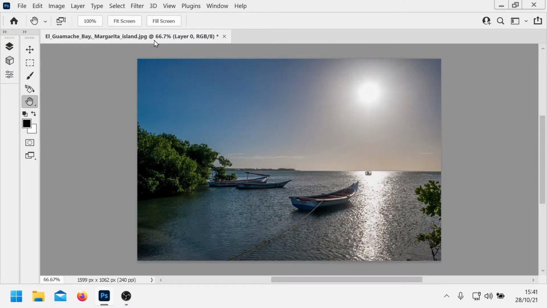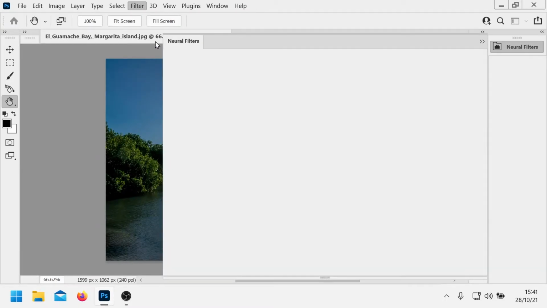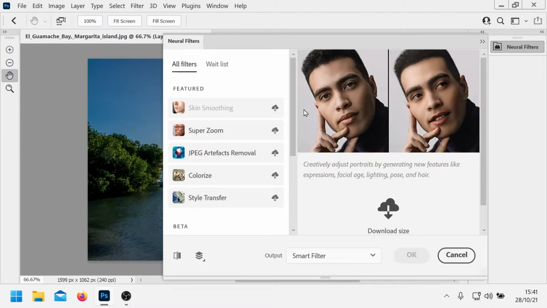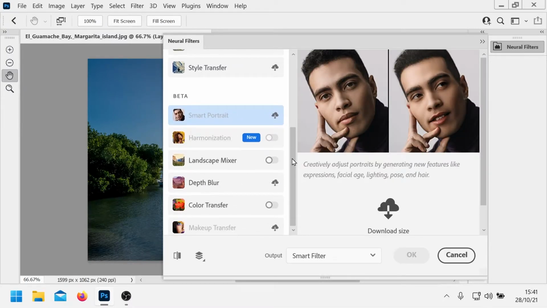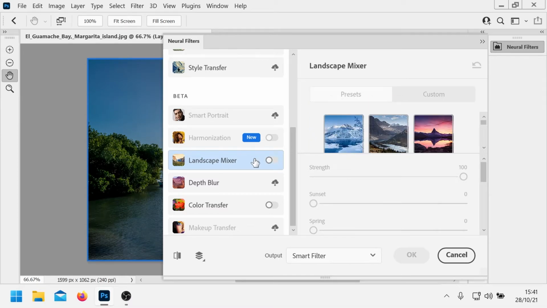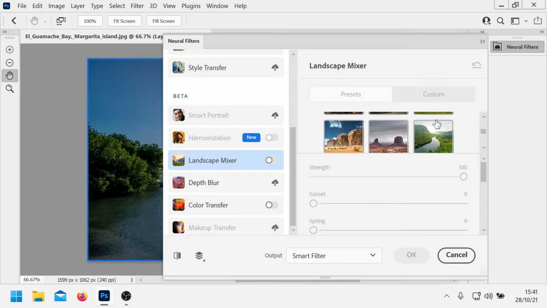So with that in mind, we're going to go to Filters, Neural Filters. And the filter we're using here is the Landscape Mixer filter. So if we go here, you'll see just what it does. I mean, it is unbelievable, this thing. It's super, super powerful. You can choose between presets. You can choose all these different presets, and you'll see what happens.